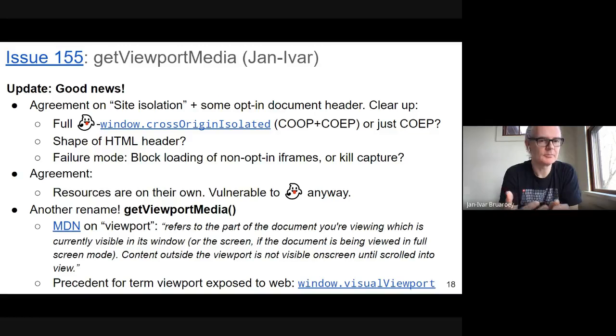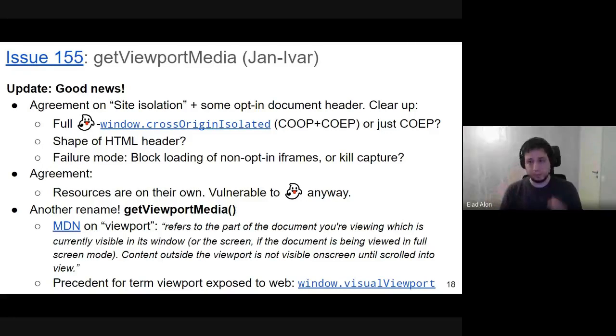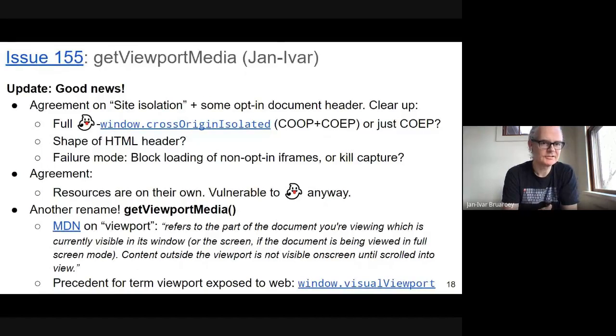At that point, we could either block the loading of such frames in a more traditional COOP model, or we can allow it and kill the capture and have it terminate with an error somehow. So those are the questions. We do seem to have agreement, and it's worth mentioning to the working group, that some resources may be on their own in this one, mostly with site isolation.